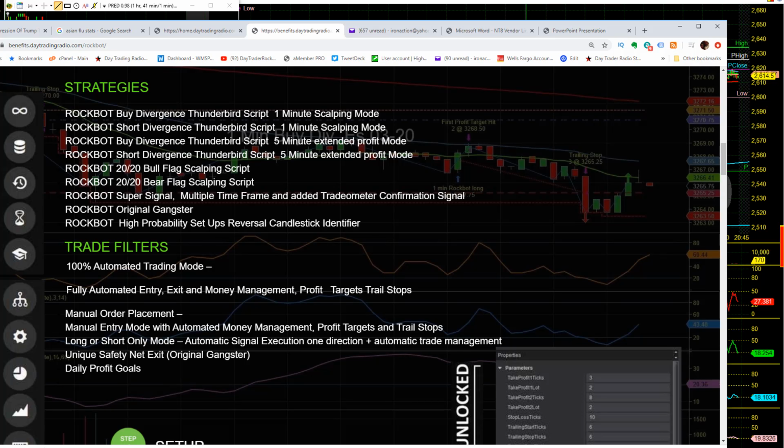You have to do your own research on the RockBot. I help you as much as I can on the RockBot, but NinjaTrader, you have to learn your way around it. And I'll show you how to get to these things. So you're going to be getting these first one, two, three, four. You're going to get the first four scripts tonight.